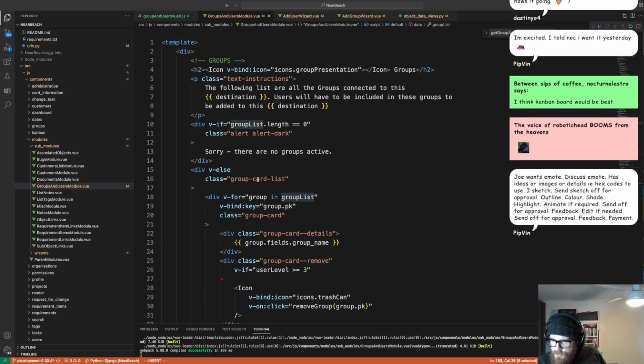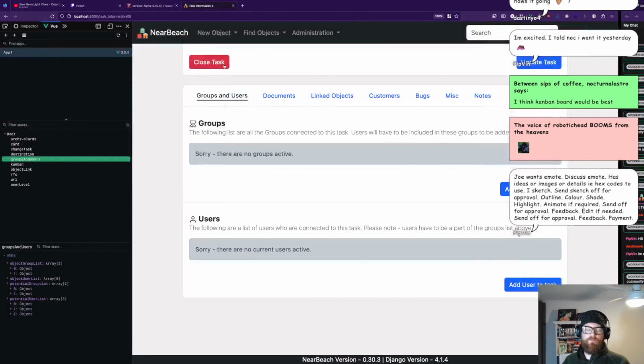Joe wants emote, discuss emote, has ideas or images or details, i.e. hex codes to use. I sketch, send sketches off for approval, outline, color, shade, highlight, animate if required, send off for approval, feedback. All right, cool. Yeah, I would probably use the Kanban board functionality then. Looks like the requirements probably is way overkill.